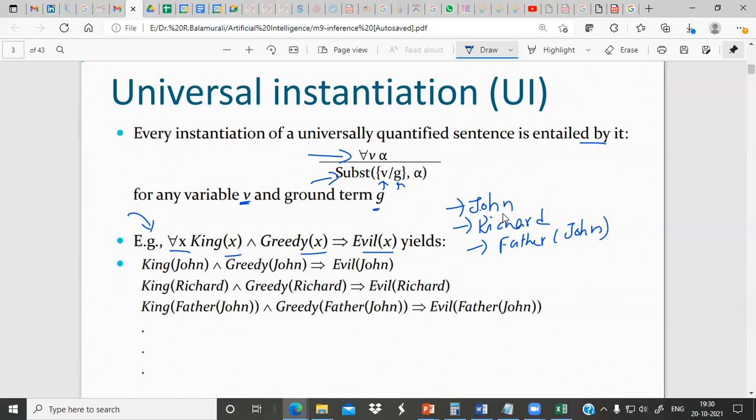If your knowledge base contains more values, then you have to apply the rule again and again. So we assume that our knowledge base contains only these three objects which can take the value of x. Hence we apply the universal instantiation only three times on this.